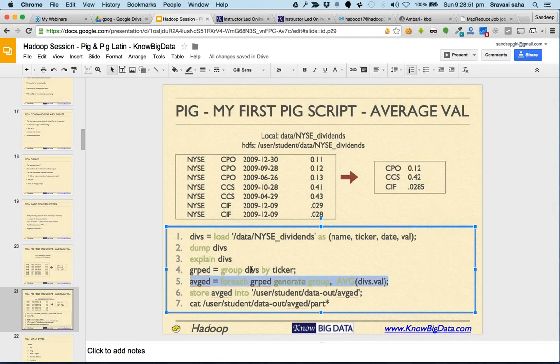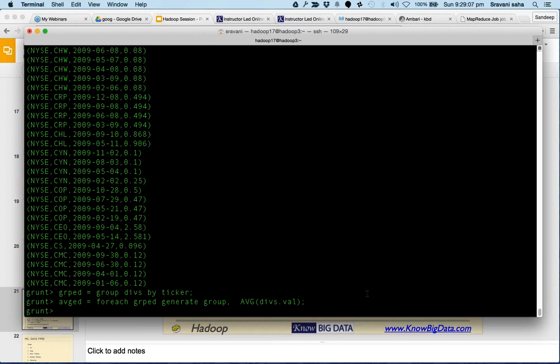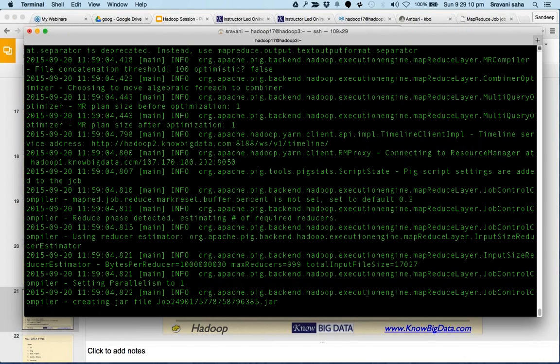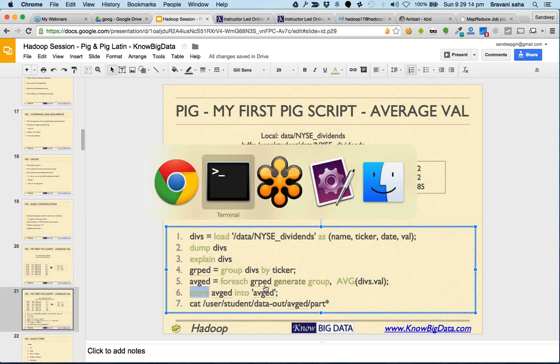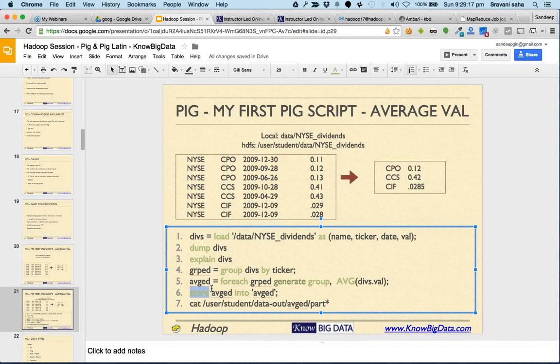Now we are saying for each of the groups, please generate the average. And let's just try to store our data in a folder called averaged. Now, if you notice, the moment we say store, only then the processing has started. Otherwise, it was just making a note of what steps you are trying to convey. And the moment you say store or dump, it started working.